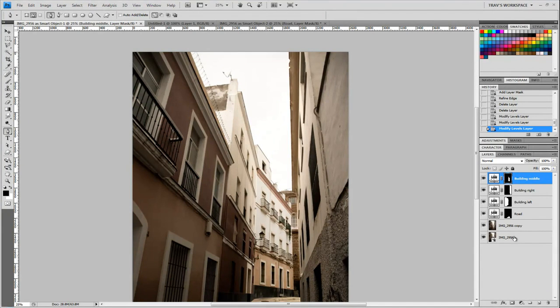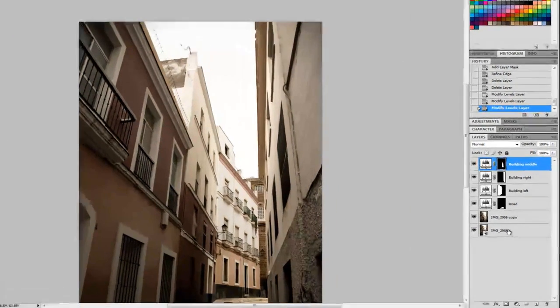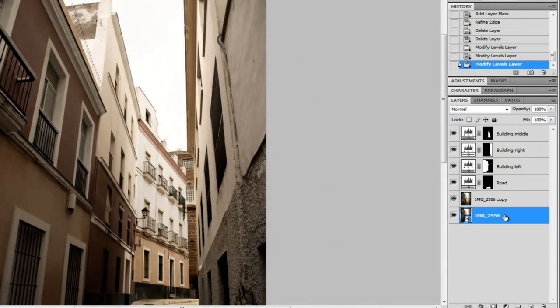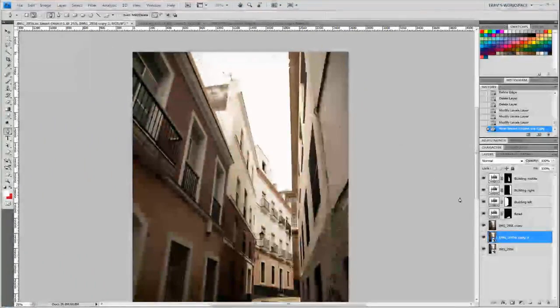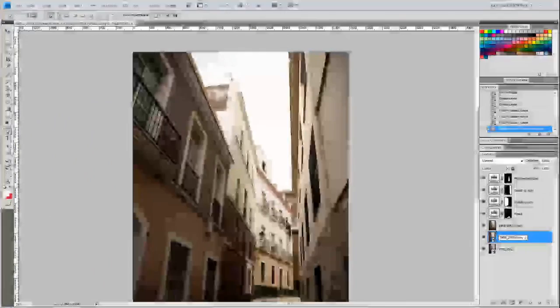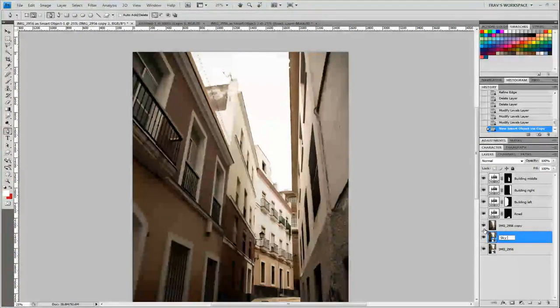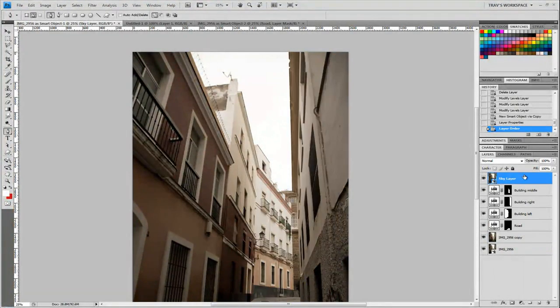What we're going to do for the sky is right-click on the very first layer, not the copy of the rasterized layer, the original image, and then choose New Smart Object via Copy. We'll click on that, and that's going to make a new smart object via the copy. We're going to rename that layer, call it sky layer, and bring it all the way to the top by clicking and holding down. So that's going to be our top layer.